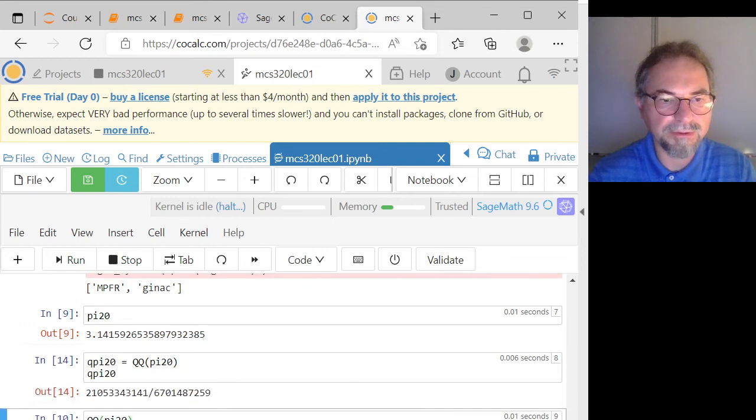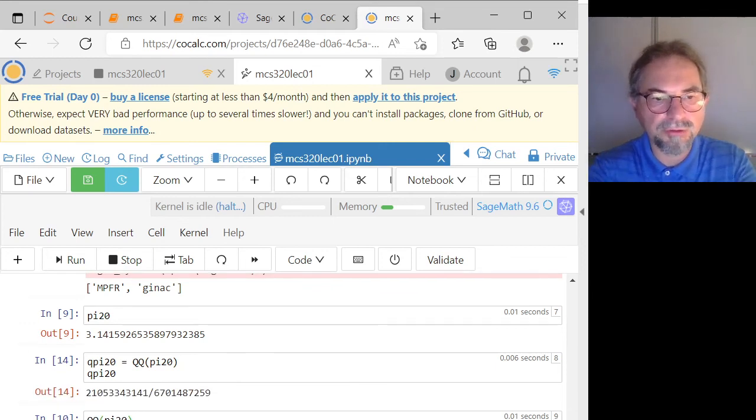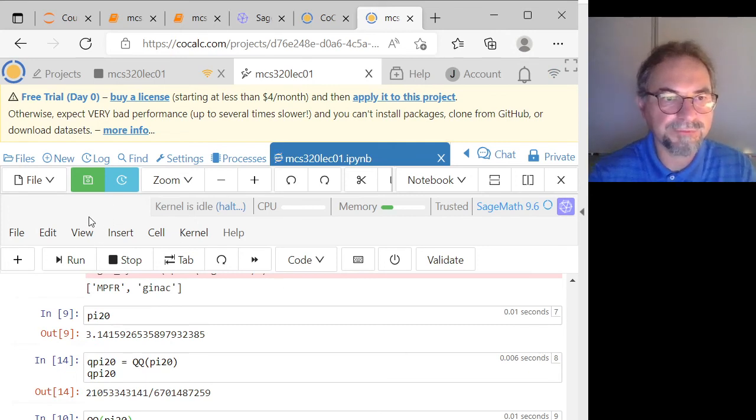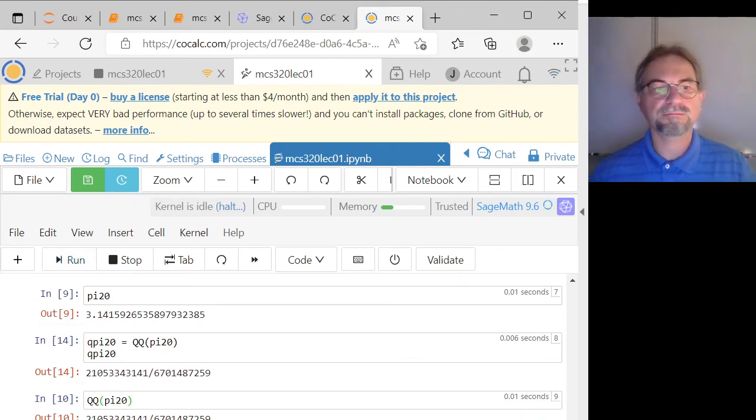So I have my rational number. And what I actually want to show is how you can go back to the real numbers. So we have RR in analogy with the QQ. And the RR is by default the double precision floating point numbers. So I would need to use the real field with 20 decimal places. But you get the point. So you can go from the floating point approximations to the rational approximations.